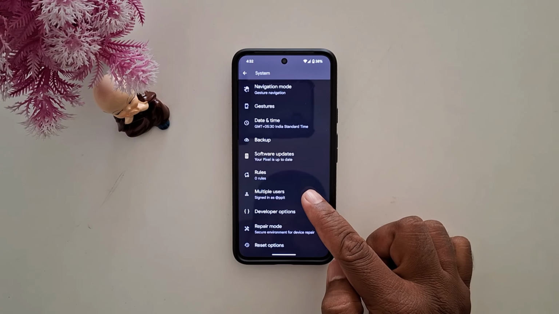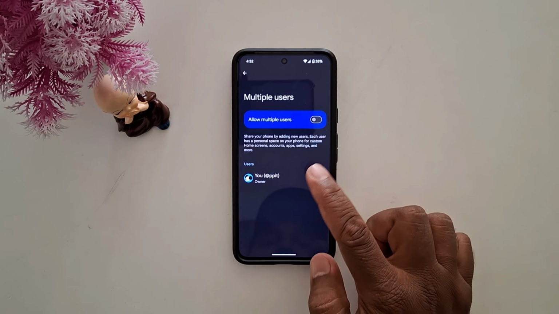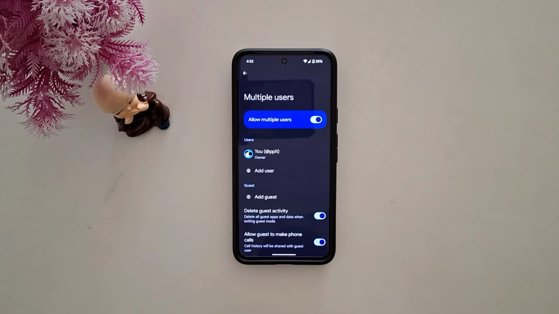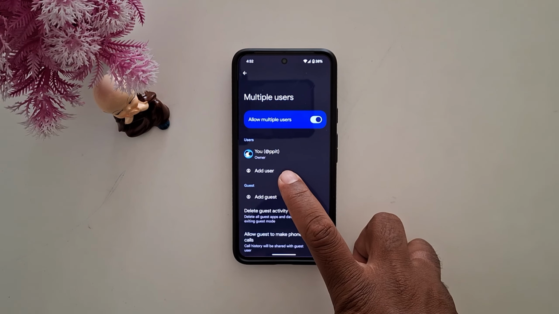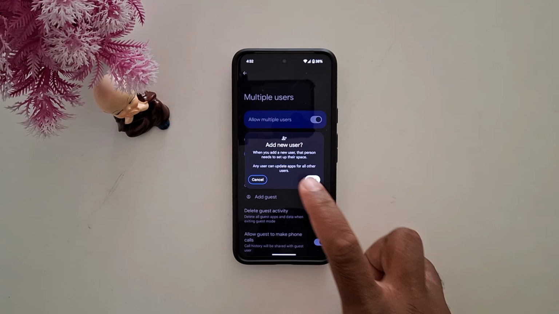Here you can see Multiple users. Tap on it. Now toggle on Allow multiple users. Here you can see the Add user option. Tap on it. Now add new user.